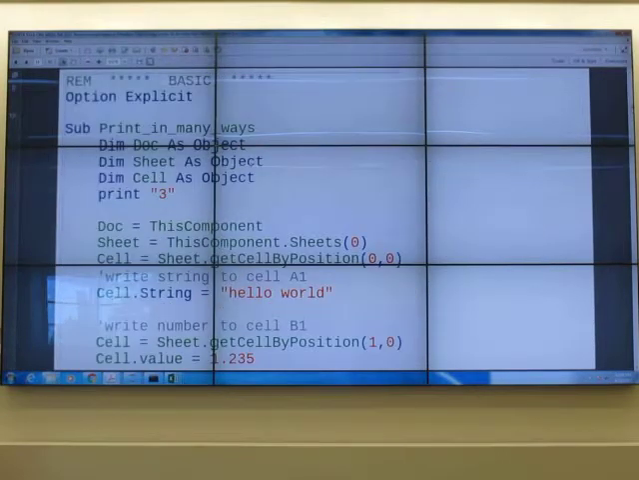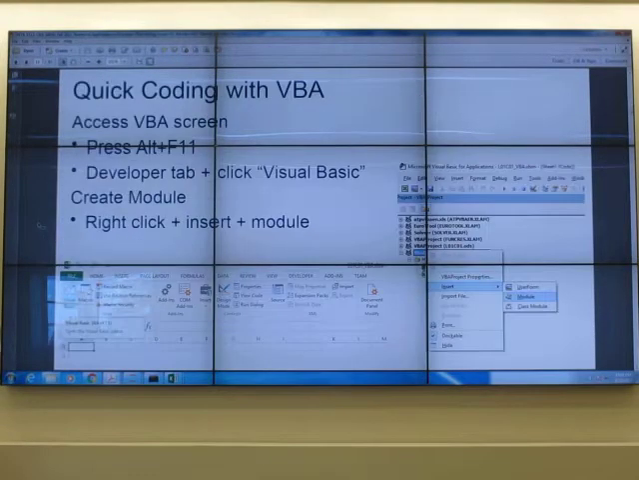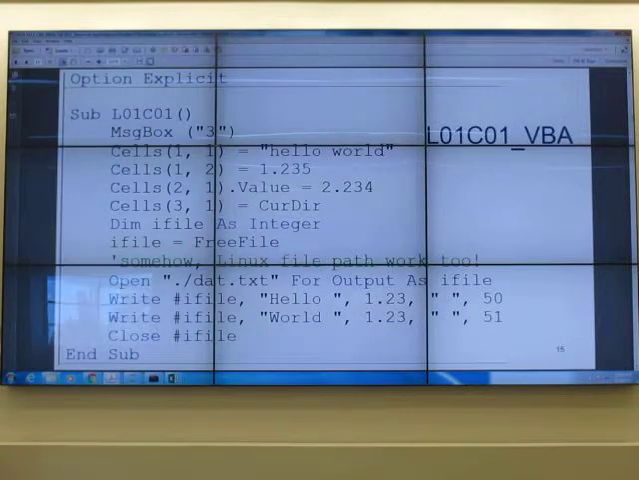Instead of, if you use OpenOffice, you have to use this component dot sheet dot get cell by position, and sheet dot string, sheet dot value. Just write Cells(1,1) hello world. Cells(1,2) equal to 1.235. Cells(2,1).Value equal to 2.234. Same thing, if you want the current directory, you can say 31 equal to CURDAR, C-U-R-D-A-R.